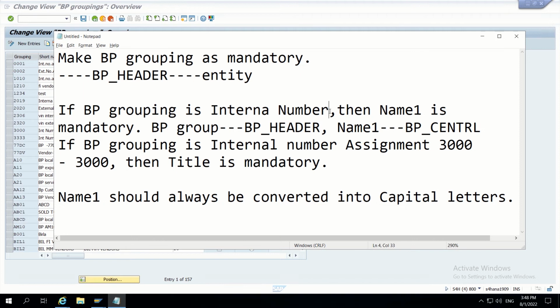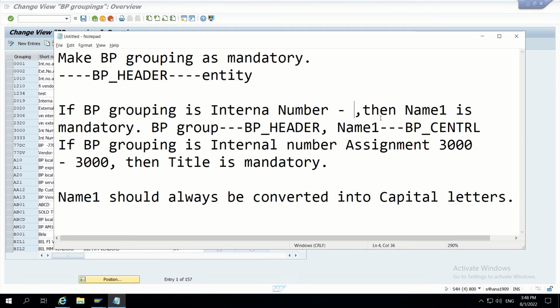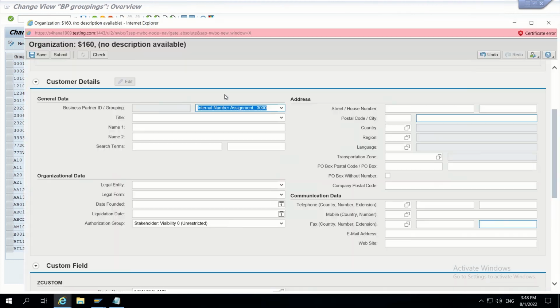Now this is internal number. So if it is internal number, then name one is mandatory. Let's find internal number here. So here we found out now 2019 is the value. So 2019 we are noting here. Let's go to program.